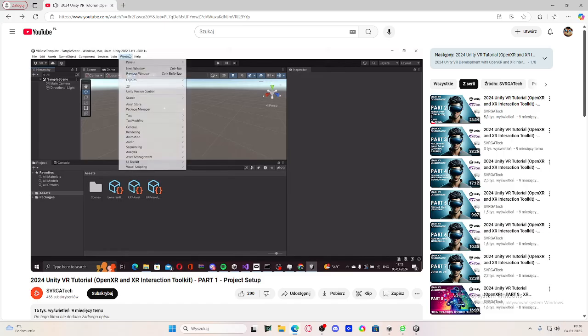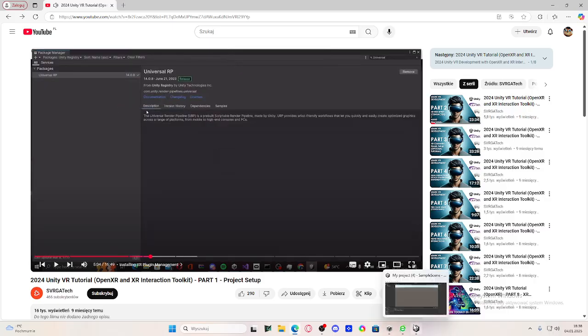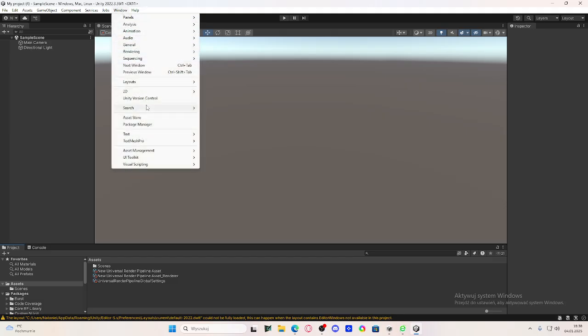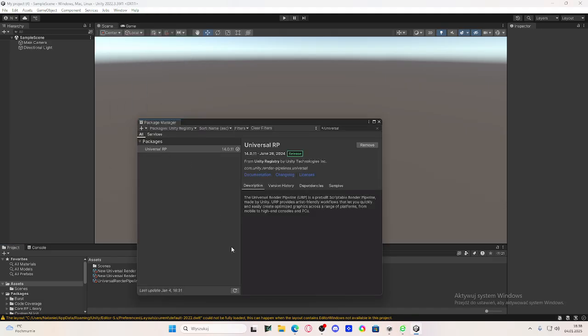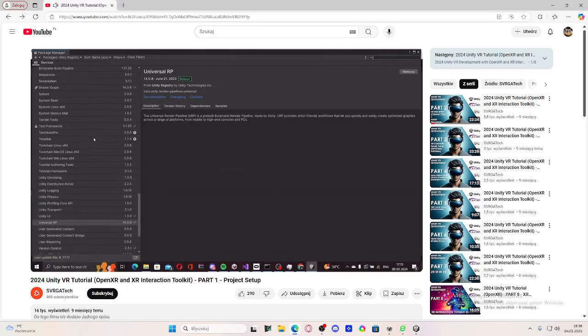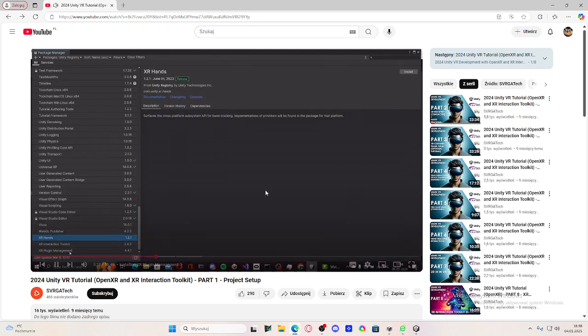Let's go to Window. Let's go to Package Manager. Let's clear that out. And if I scroll down, you will see a few XR packages here. You will see XR plugin management, XR interaction toolkit, and XR hands. These are the three main packages that you will need to set up the base project.